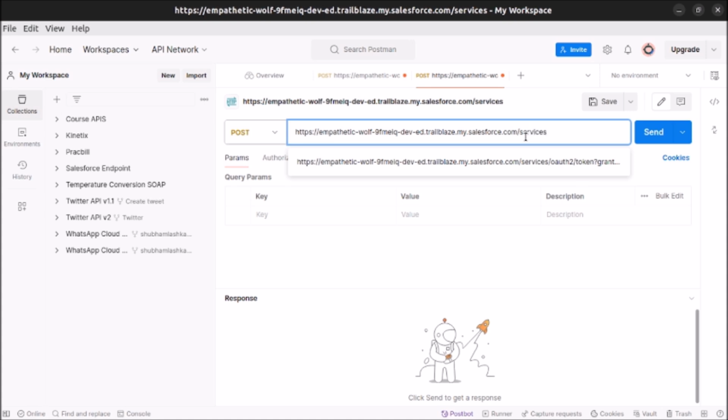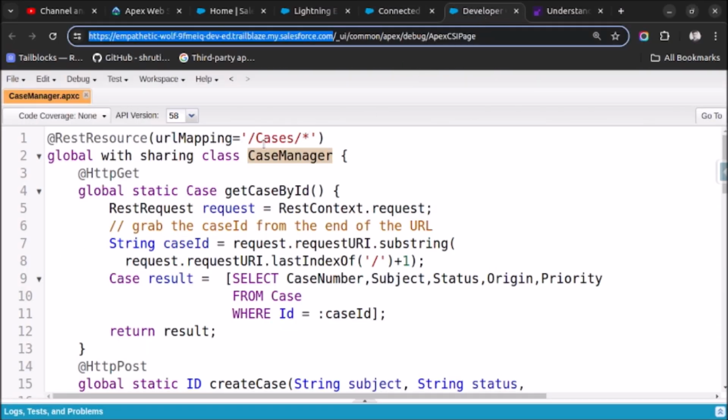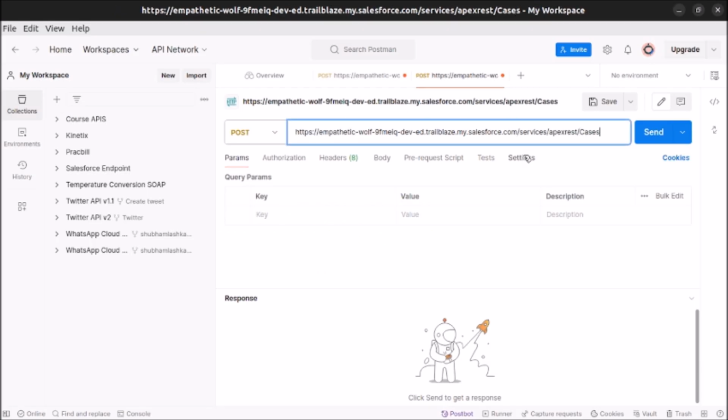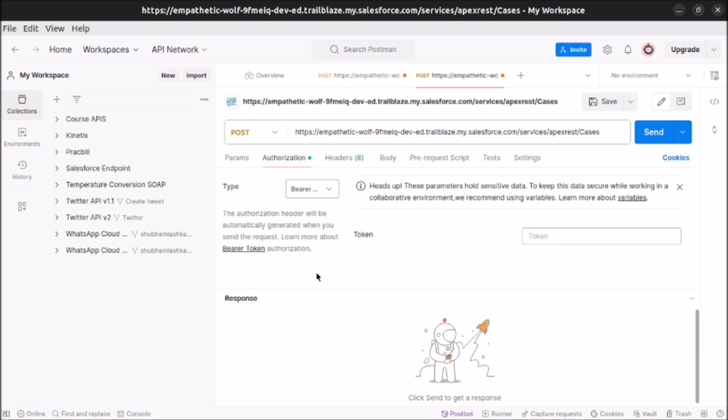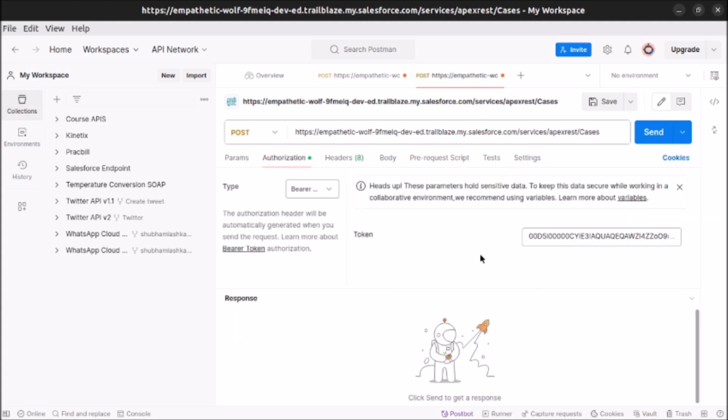services, and then apex rest, and then you have to copy the path which you have defined in your code. As you can see in the developer console, this is the path, cases, so you have to copy this and paste it in your Postman. So this is the URL which we will hit, and under authorization we have to select bearer token, and here we have to paste the token which is this one. So copy this access token and paste it under bearer token.